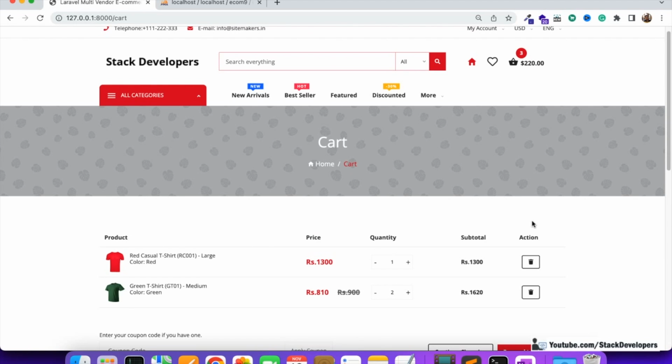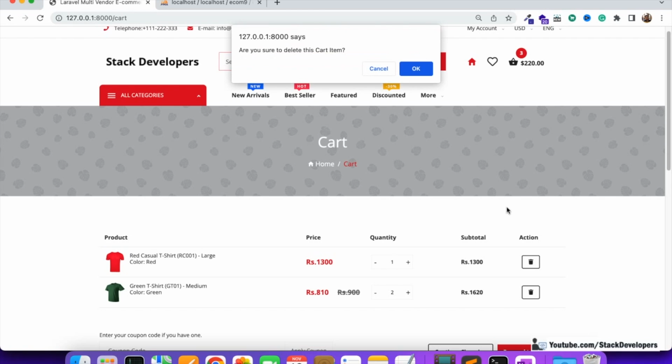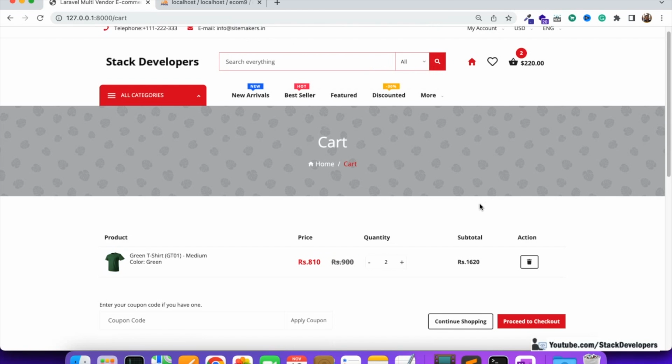See, there must be no page refresh here. So let's delete. Are you sure you want to delete this cart item? Yes. Okay, so I'm going to delete this one, and you can see it updates instantly. From 3 to 2, it updates instantly. Okay, so the cart item is working fine.